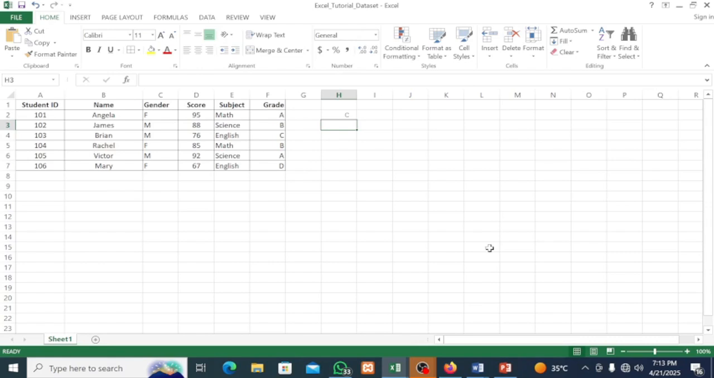So here we have a question: find the subject of the student named Mary. So what's the goal? We want to find out what subject Mary is taking. So we'll continue with each column. In an empty cell, type the equation sign and XLOOKUP.